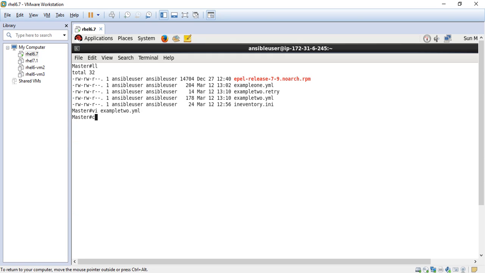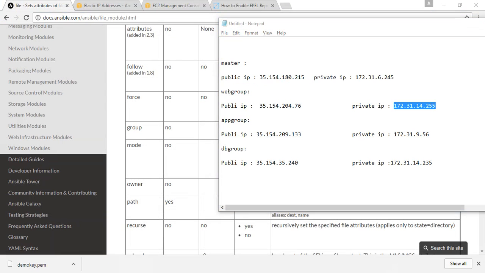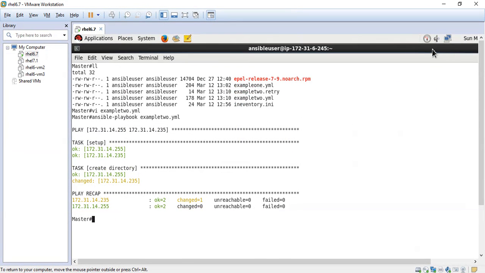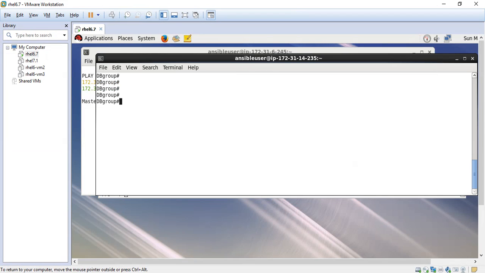Now we will run the Ansible playbook again. If you see here, the directory already exists, so it says changed 0, so nothing has changed. Unreachable 0, failure 0. Here if you see, the changed is equal to 1, which means it has created the directory in the DB group server. We'll go and see that. You see here, it has created it.